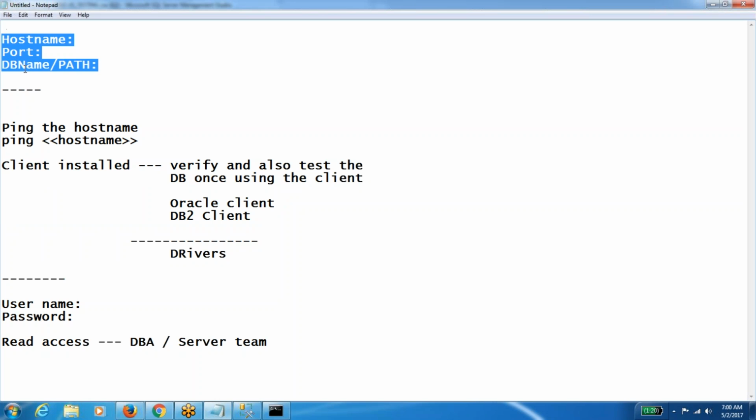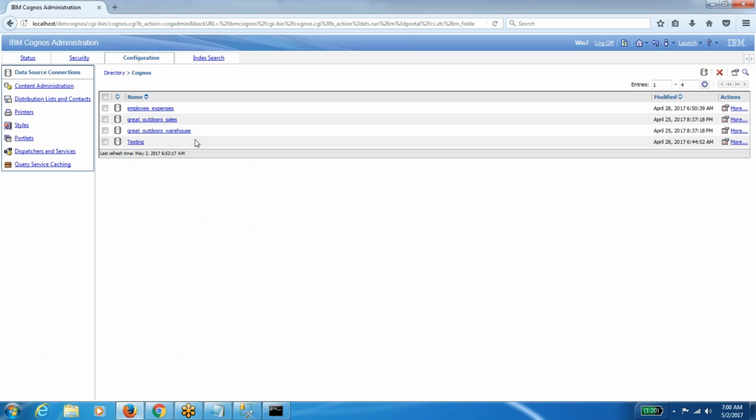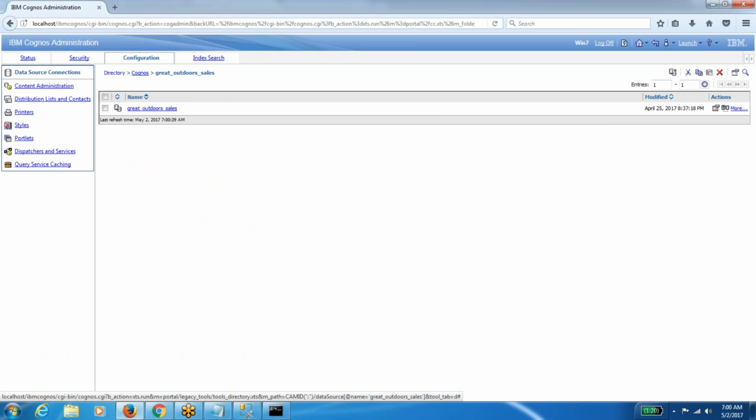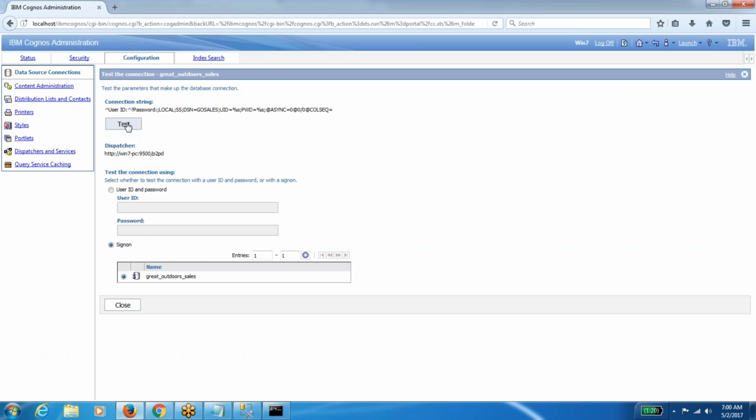So you should be aware of all this information. If someone tells you he is unable to connect to a certain data source, then the first thing you have to do is go and test the connection once. See here, test. When you click on test.